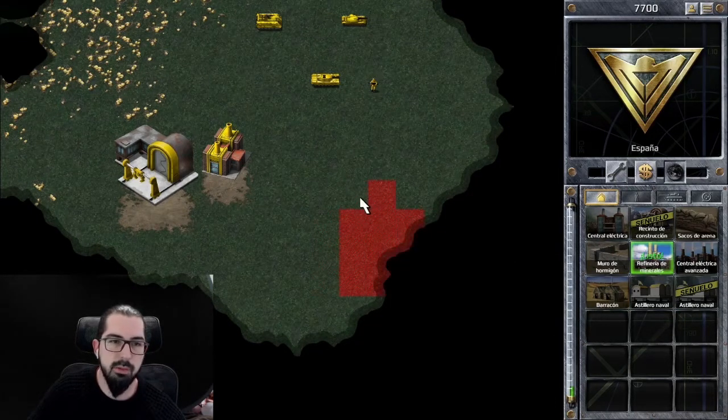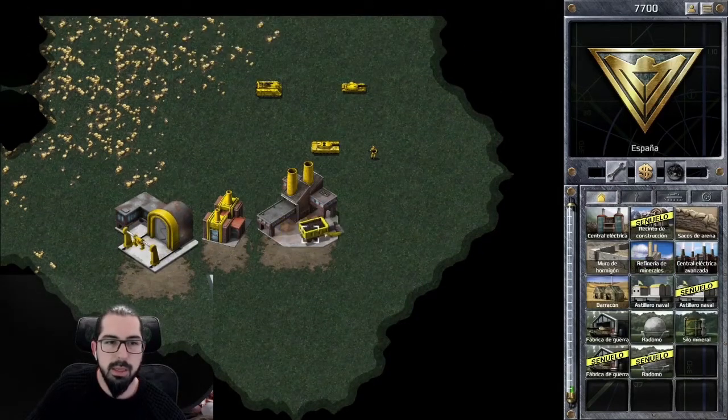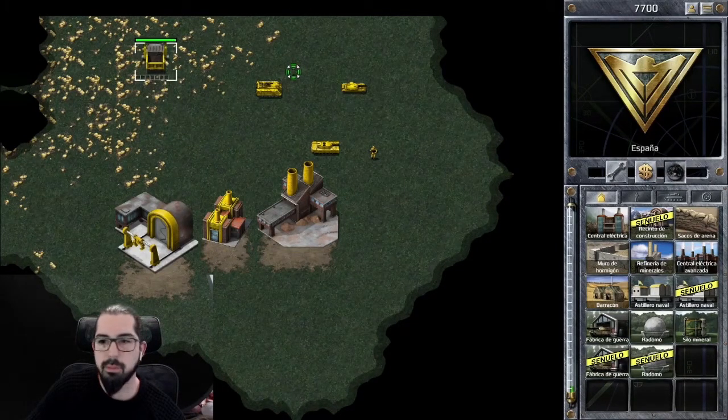Okay, so I have this ready. I'm going to build my refinery. And my refinery came with this truck. And this truck is ready to collect the Tiberium.